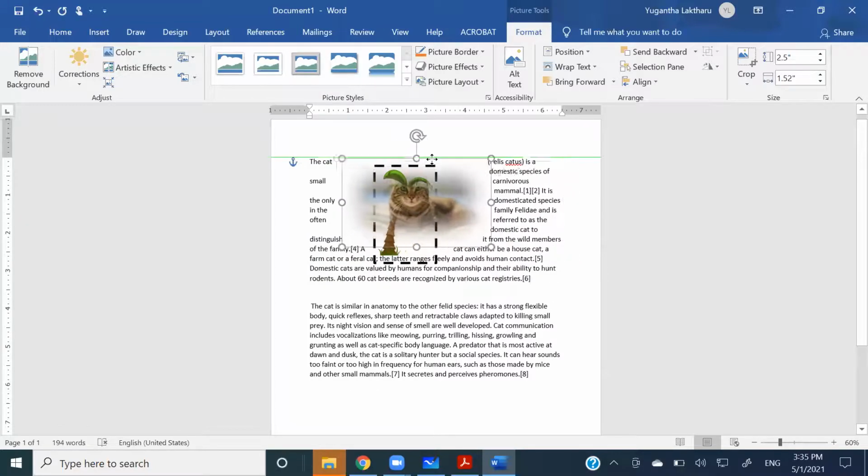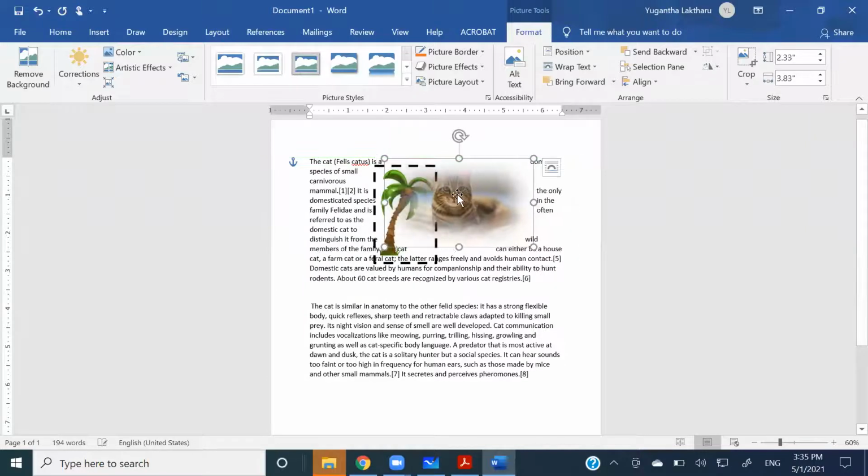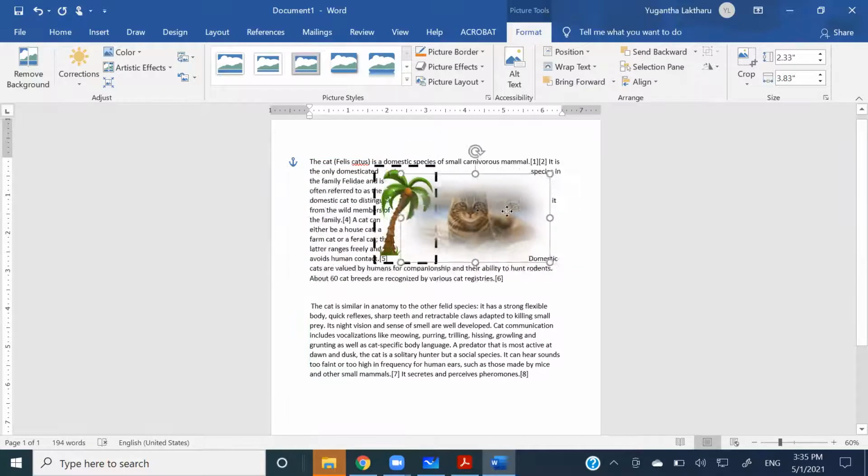Now this one is in front. So cat is at the front. Then we're going to make the cat ghost-like. It is because of the effect I applied to this cat.